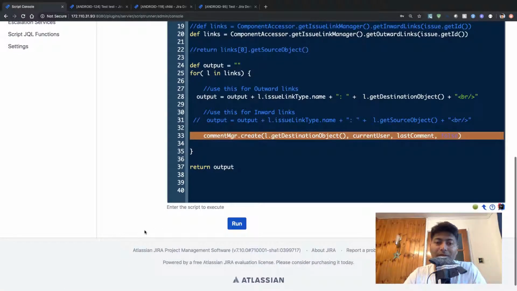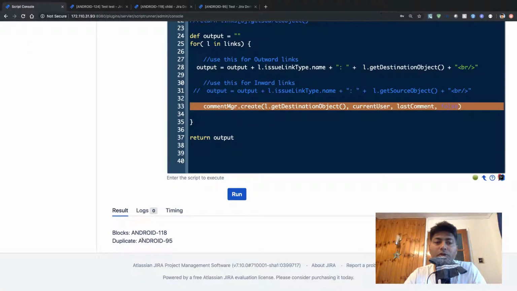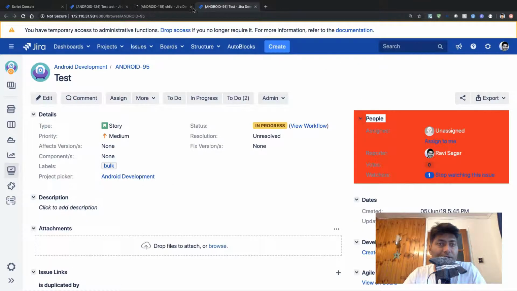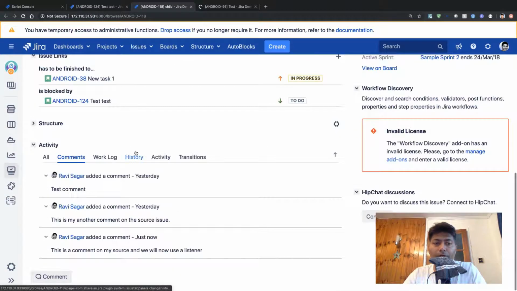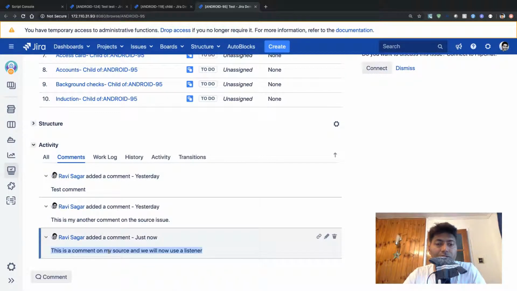So to run this code, I will simply click on the run button, and this will return me these two issues. And if I quickly go back to, so we're talking about Android 118 and 95. So let me go to my Android 118. I refresh it. I'll also refresh the other one. So this is something that we have seen already. So in this video, I want to show you how we can do it automatically. So you can see here that this code is now added here in both the issues, hopefully. So yes, we have the comment.